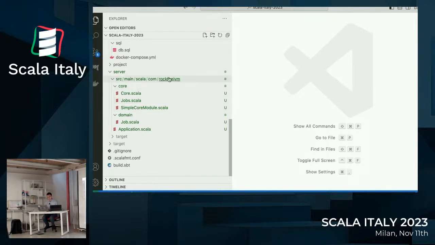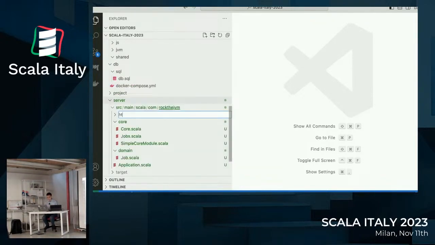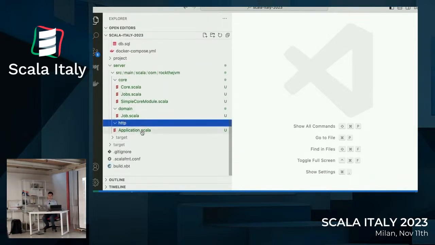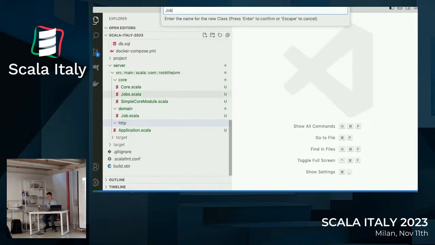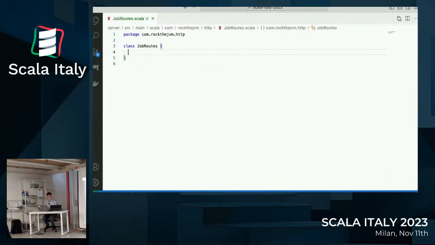Nice. Let's do the next layer, which is the HTTP layer. So I'm going to have my new folder. This is going to be my http, and I'm going to expose an HTTP API that will surface out all these jobs. Okay, so I'm going to have my little class. I'm going to have my JobRoutes. So notice the naming pattern. For surfacing out jobs in my application, I have the Job data structure, I have the Jobs core module, and I'm also going to have my JobRoutes, which is an HTTP layer on top of that.